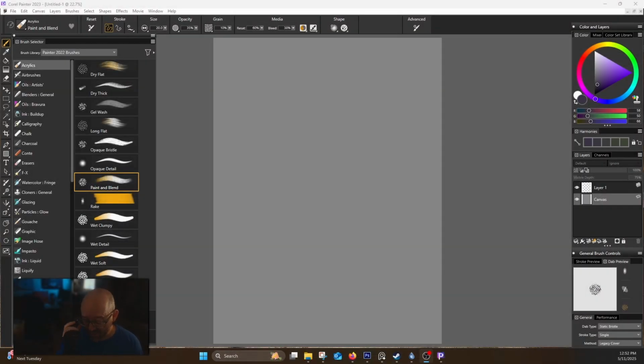All right, so now we are in Corel Painter 2023. Now, something I want to talk about. They don't make Corel Painter anymore. It is kind of done. There's been no updates. There's been no news. There's been no mention of anything in over 2.5 years from Corel.